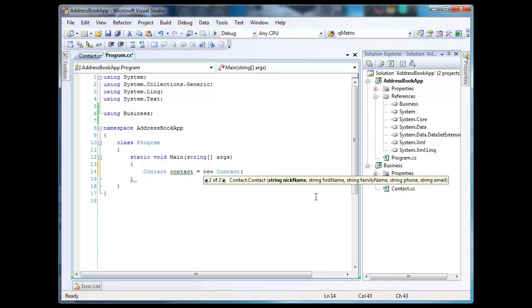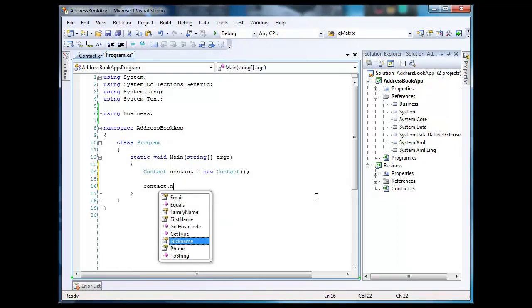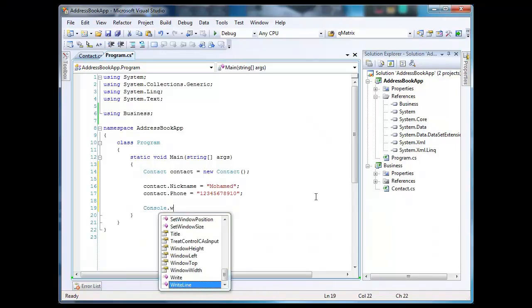Okay, so I'm going for the default one, because I'm not gonna set every single one there. So I can say contact.nickname is equal, let's say, there you go, I'm quite a fan of myself. Contact.phone, let's say, is gonna equal 1 2 3 4 5 6 7 8 9 10. Here you go, the 10. Of course, I will put my real phone number.